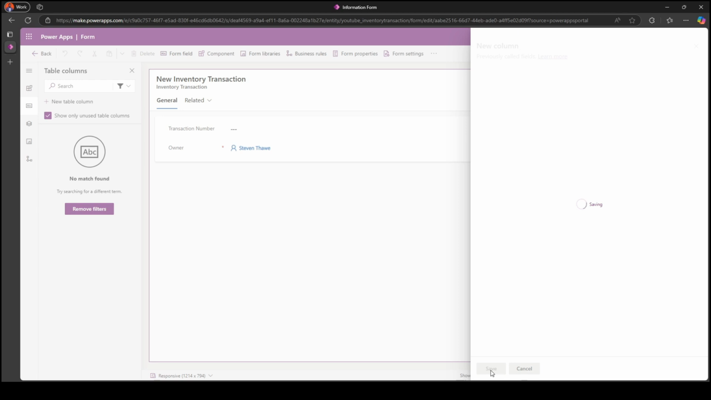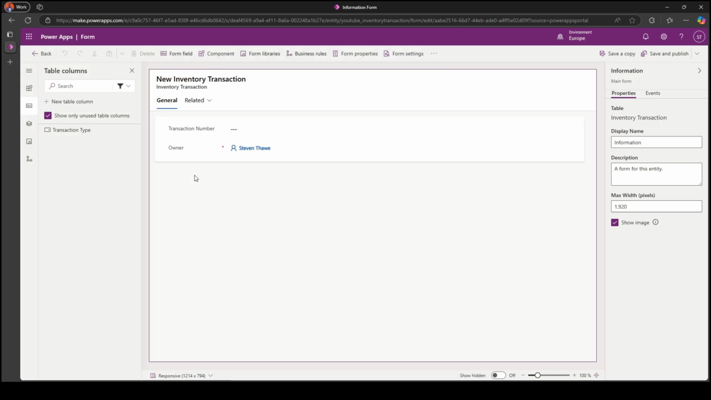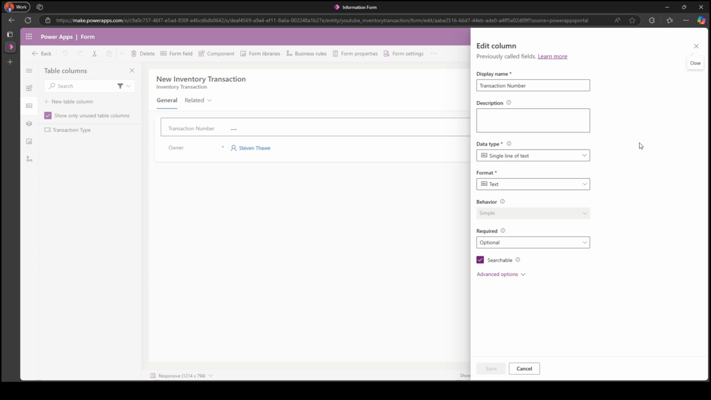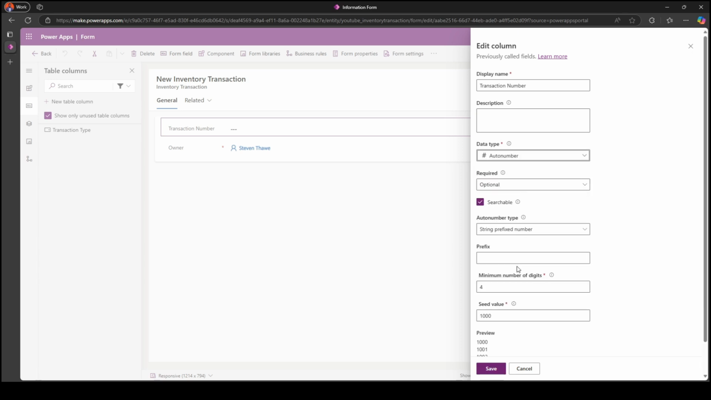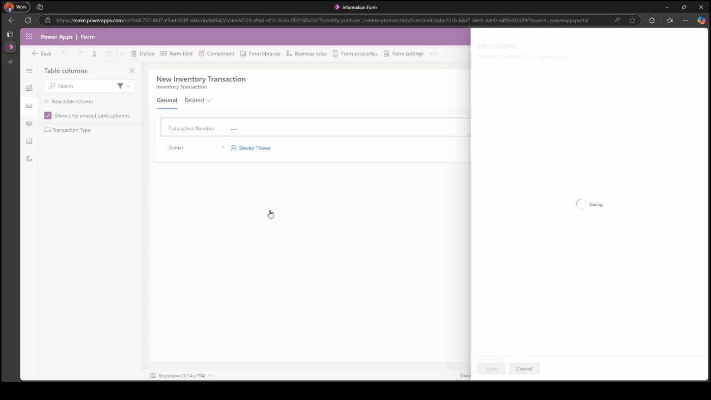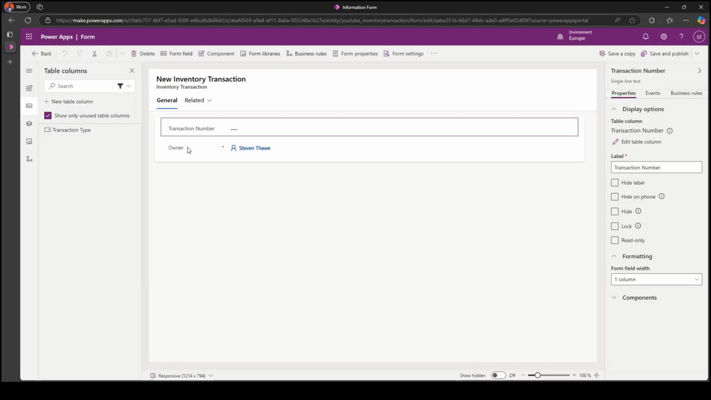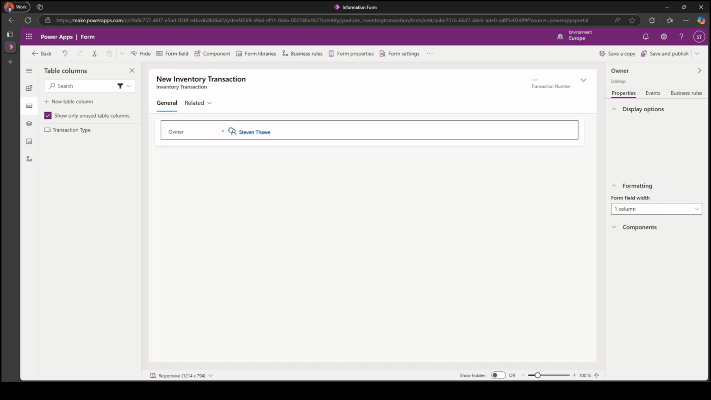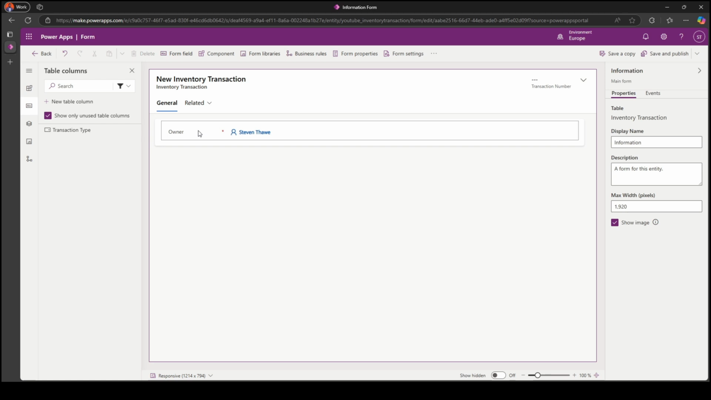Right, let's save this. And remember, I had mentioned that the transaction number is something that will have to be auto populated, so we can just have it as an auto number, and the transactions will be carrying the prefix of 1000, 1001 all the way up until 99999. So let's save this. And we don't need to have these two columns on the form because these are columns that the system will automatically manage.